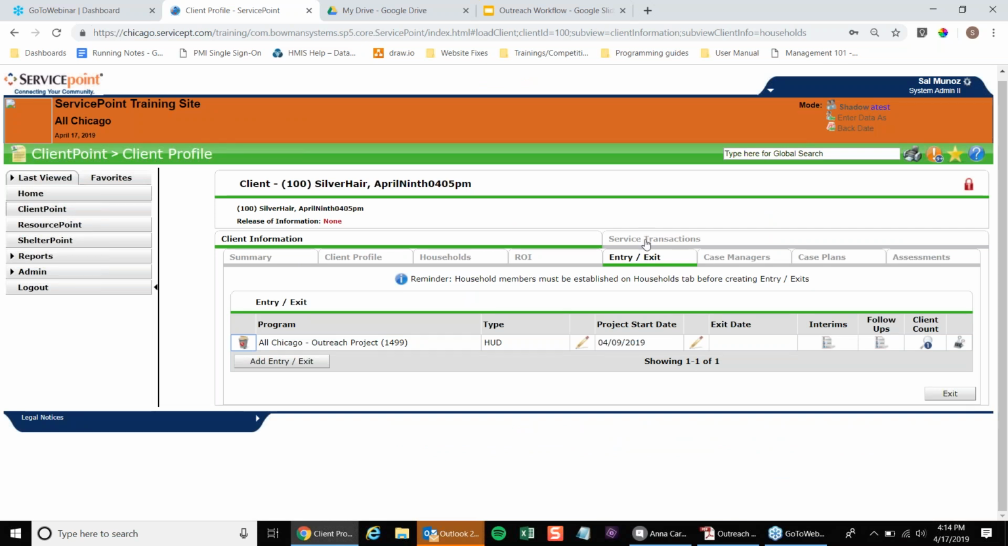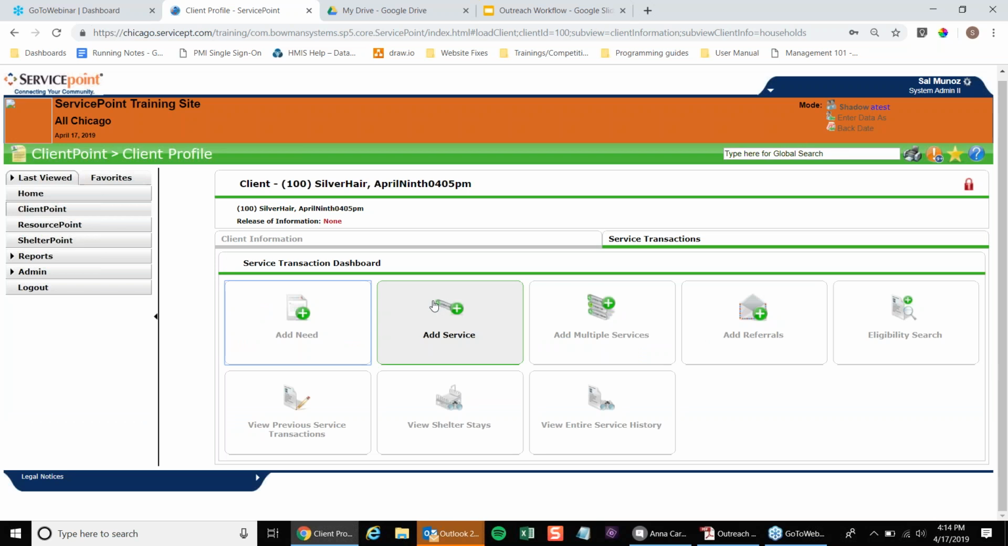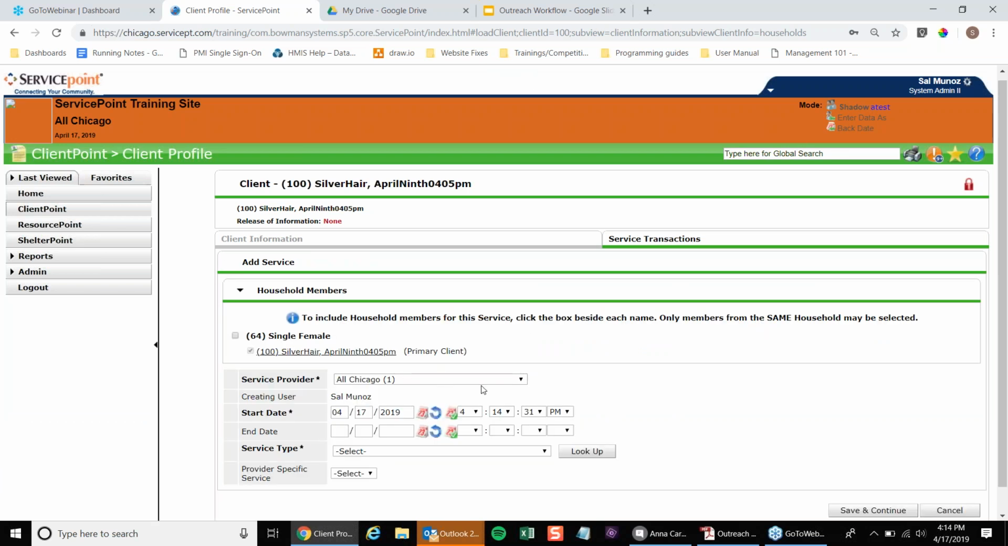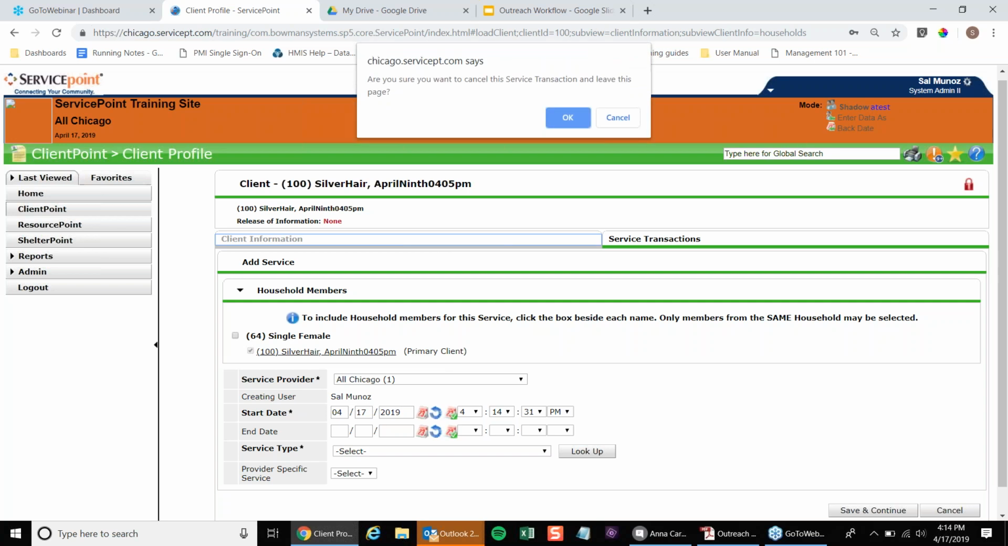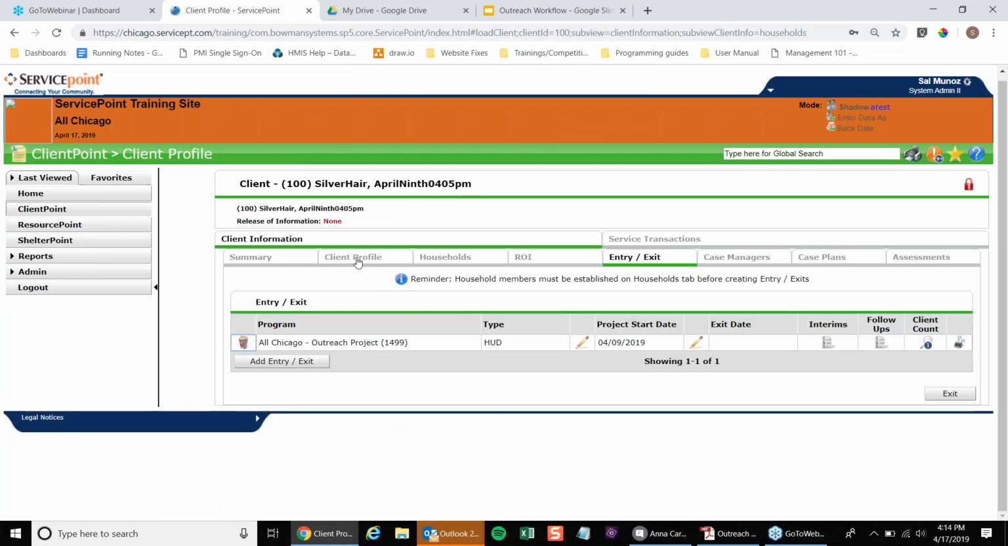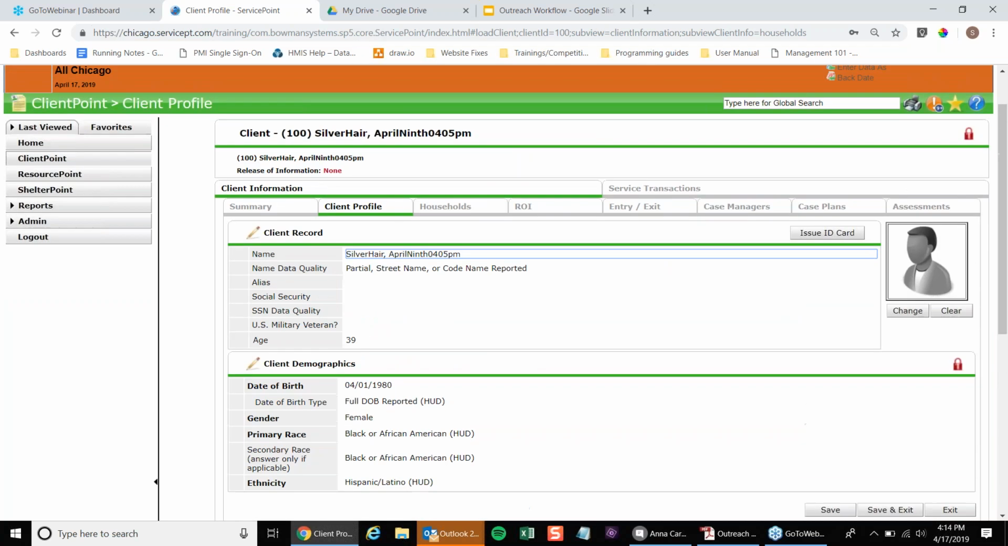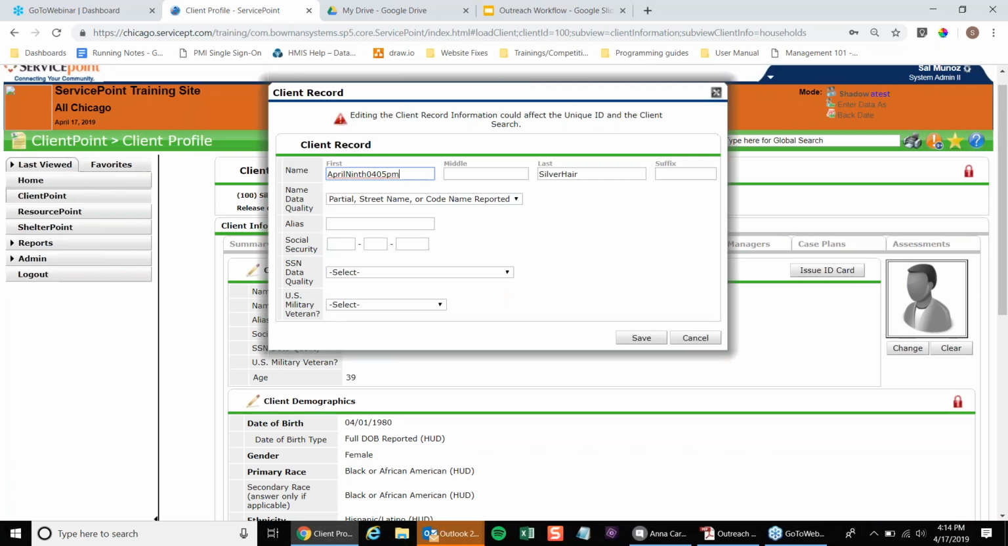And so let's say 2 days later, I encounter that client and it was a successful engagement. So to document that, I'm going to go to service transactions. Click on add service. So again, I have all the client's information. It's already in there. At this point, all I need to worry about is documenting our engagement with them. And before I even do that, actually, I have to change the client's name. So to change a client's name, you go to client profile, click on the client record, and just change the name. Jennifer Smith.